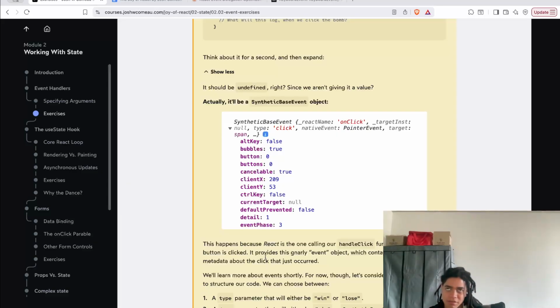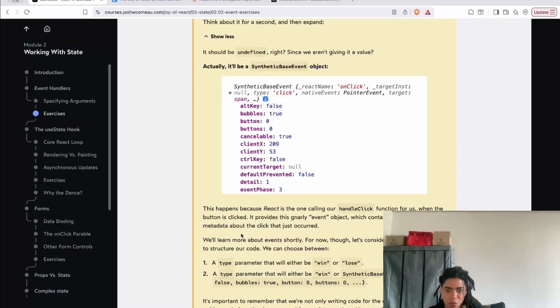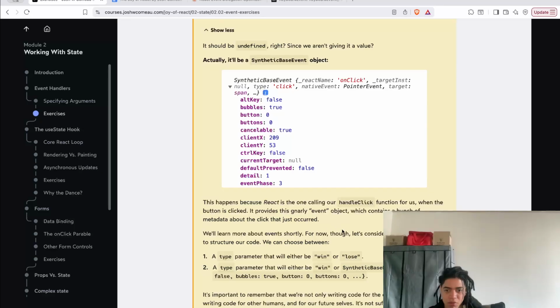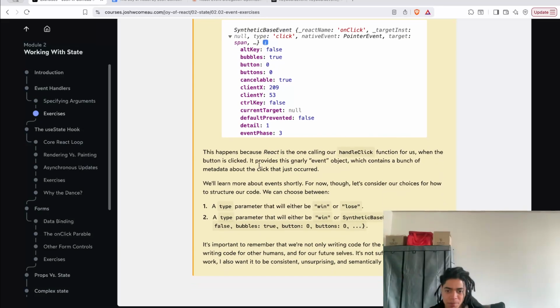When the button is clicked, it provides this gnarly event object, which contains a bunch of metadata about the click that just occurred. We'll learn more about the event shortly, but for now, let's consider our choice for how to structure our code. We can choose between a type parameter that will either be win or lose, but this synthetic base event is something that is injected by React, similar to the props and the children here.